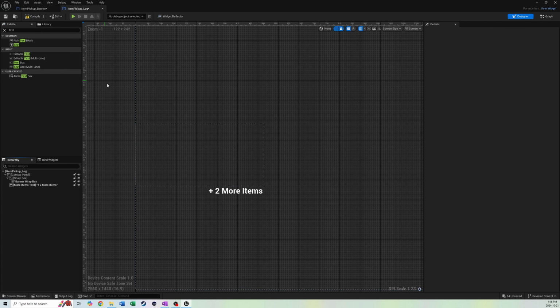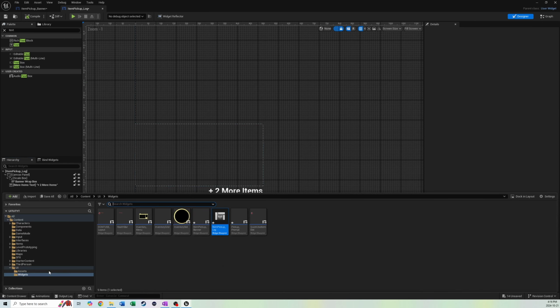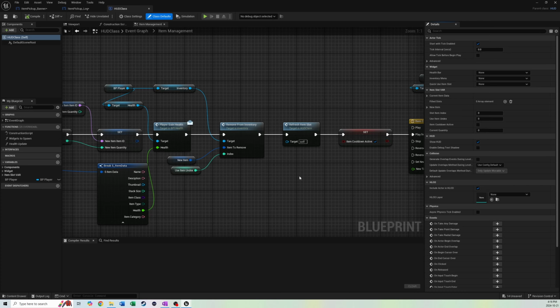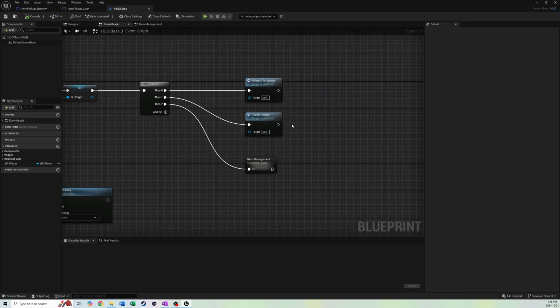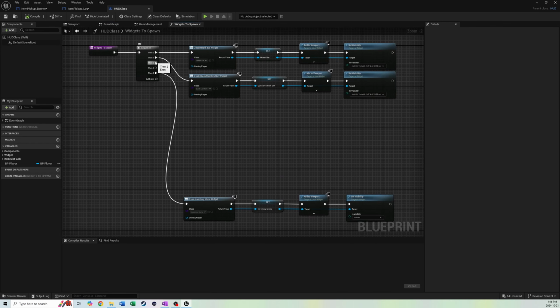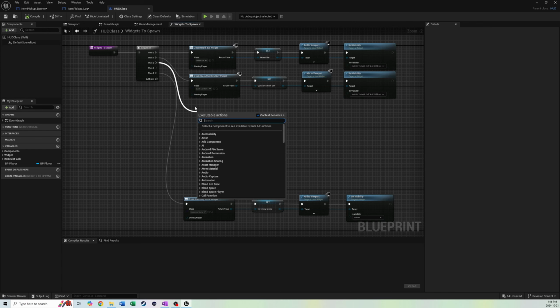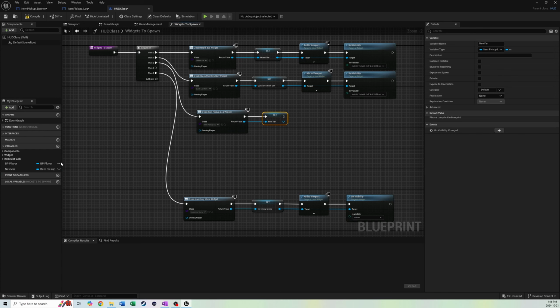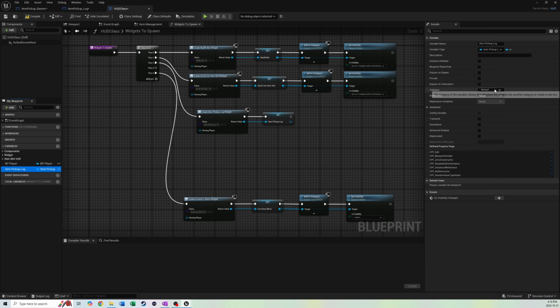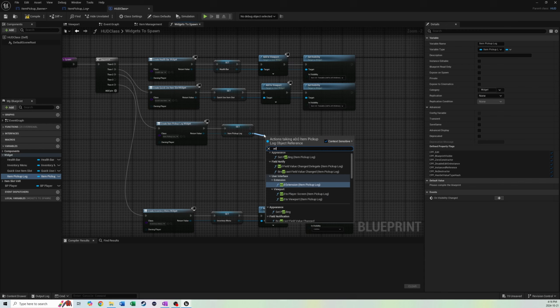Okay, and 2 more things we're going to do in this video. First thing, we're going to open our UI folder and open our HUD class. We need to go into our, where is it? Our event graph, and go into widgets to spawn. We need to spawn in our item log. Create widget is what we need, and it's going to be the item pickup log. We need to promote that to a variable. Item pickup log, and that is going to be part of the widget category. We're going to add that to our viewport.